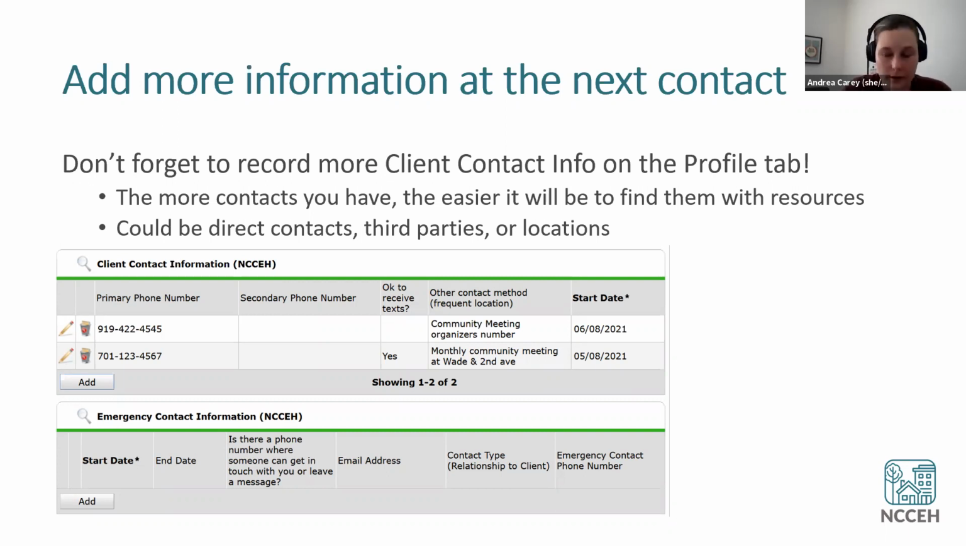These contacts make it easier to find folks with resources once they happen. We know the matching process can take a second. So once you get that resource that fits for that client, you really want to be able to move quickly. And having multiple contact options saved is going to be really helpful to do that.